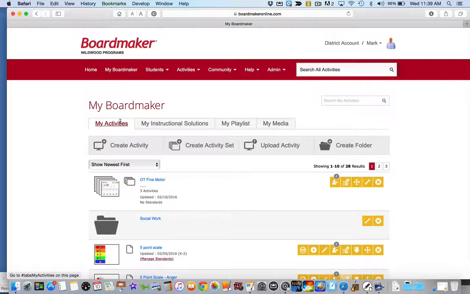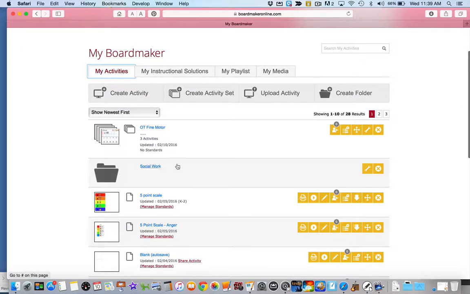Now to go back to what we were saying before about activity sets and folders. A folder is an organized group of activities from a main page here. An activity set is an organized group of activities from the main page. You cannot assign a folder to your playlist. You can assign an activity set to your playlist. Let me say that one more time. You cannot assign a folder to your playlist, but you can assign an activity set to your playlist.